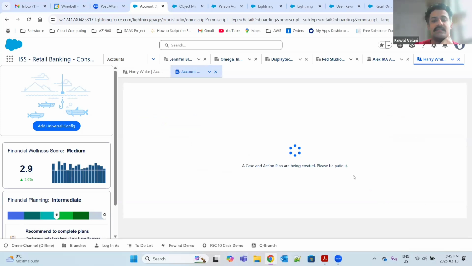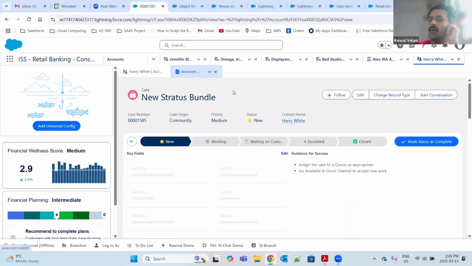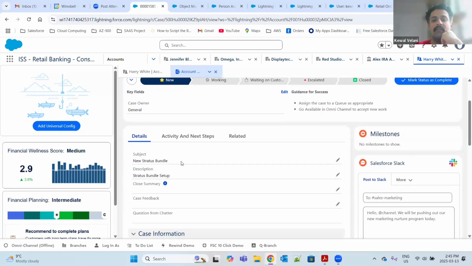And we can click on next. So done, congratulations, the onboarding has happened. When we click on next, a new case is created for the account opening. This case will be assigned to one of the persons, or it will go into the queue for fulfillment, and the account opening will happen. So this is how it is configured.